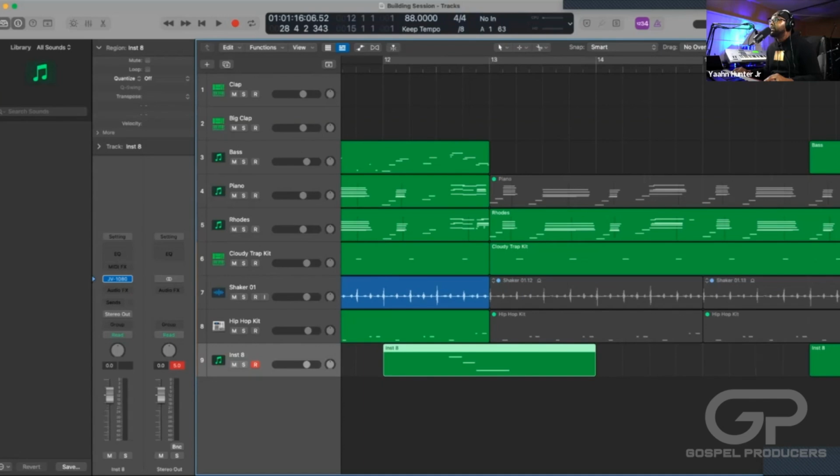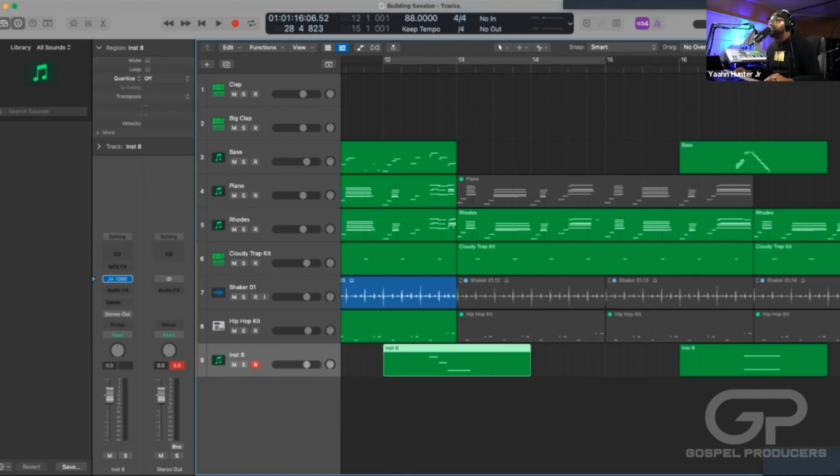1 and 2 and 3 and 4 and 1 and 2 and 3 and 4, and you see that? So that makes it a little easier. Then if you just want the basics, you don't want to see none of that. 1, 2, 3, 4. 1, 2, 3, 4. Now this is really important because this is going to help you when it comes down to pasting things.